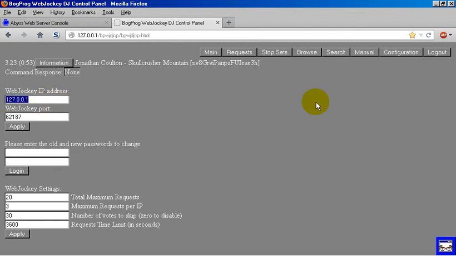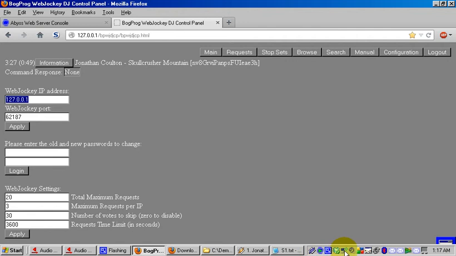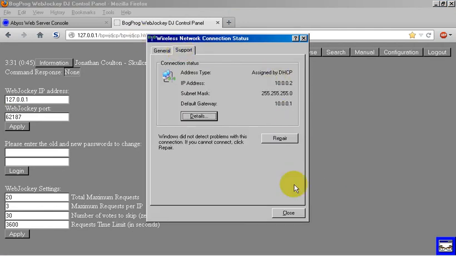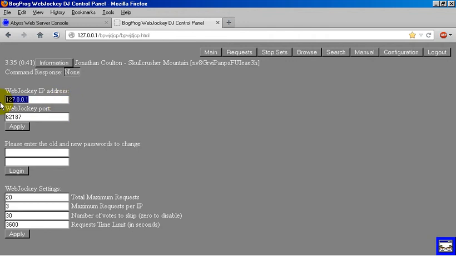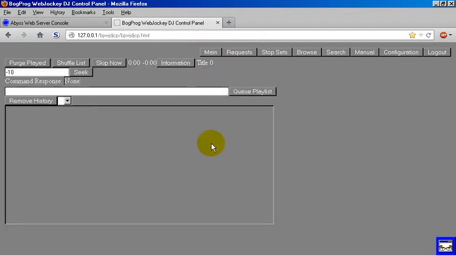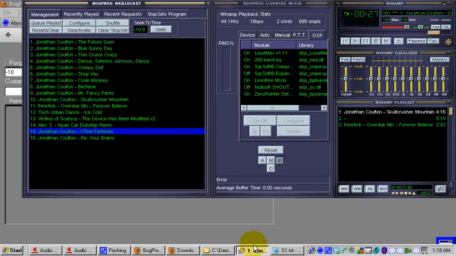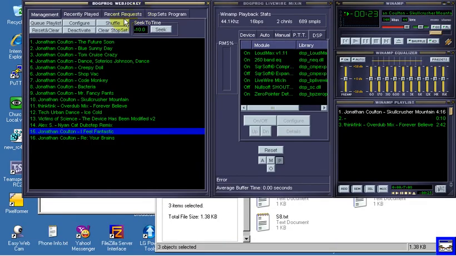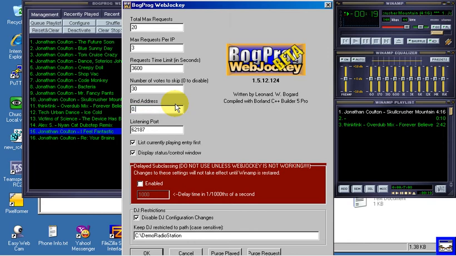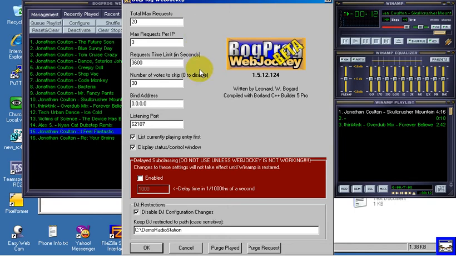So if I say a different IP address, if I try to connect to a different adapter, as you can see, it doesn't work, because WebJockey will only bind to one adapter at a time unless you do this. So this will bind WebJockey to listen on all adapters, including any virtual and physical, which includes localhost and of course any wireless connection or wired Ethernet connection. You get the idea. It'll bind to them all.